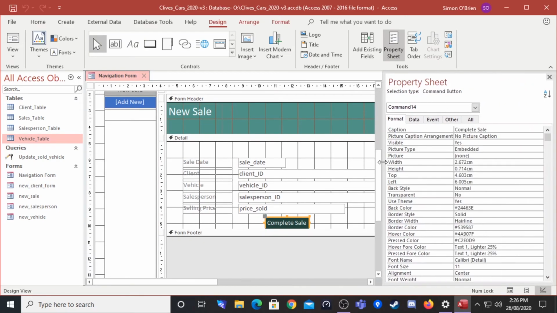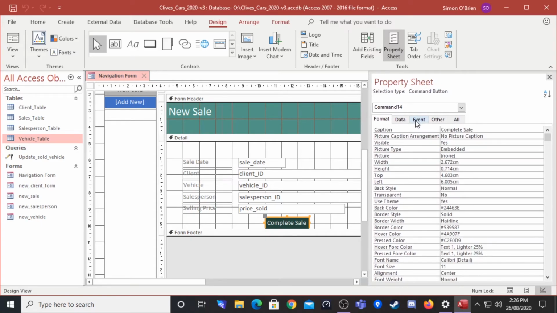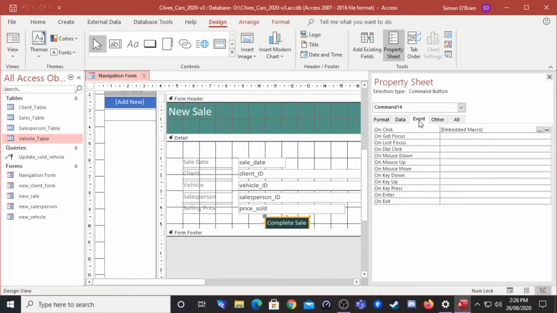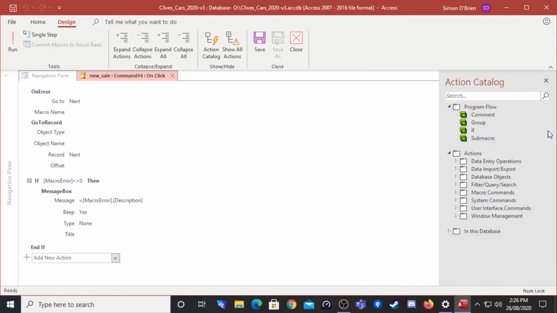Over in the properties on the left, we've got event. So when we click on a button and we expect things to happen, it actually creates an event. And you see we've got on click, and then there's an embedded macro. I'm just going to click on the little ellipses to the left and see what that macro does. And it's opened it up and says on error. This is standard automatic error checking that happens on buttons.